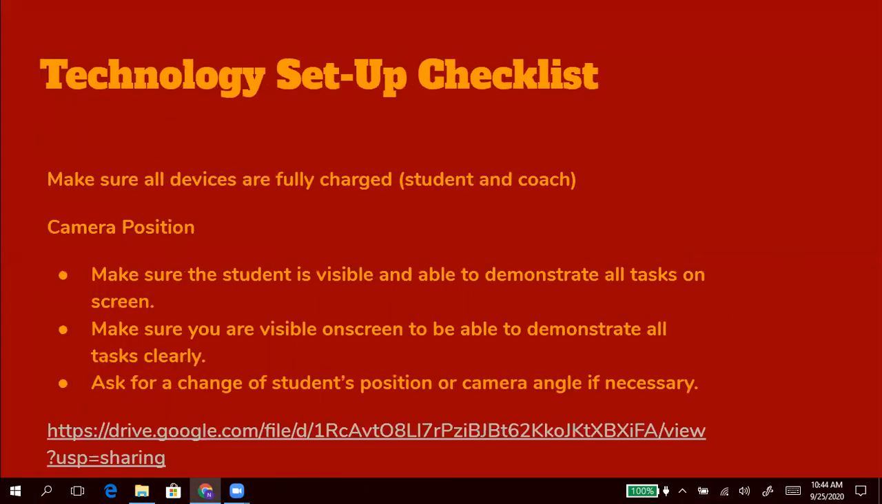Technology setup checklist. Make sure all devices are fully charged, yours and your student's. Your camera aim position. Make sure the student is visible and able to demonstrate all tasks on screen. And make sure you are visible on screen so that you can demonstrate all tasks clearly. And ask for a change of the student's position or camera angle if necessary.